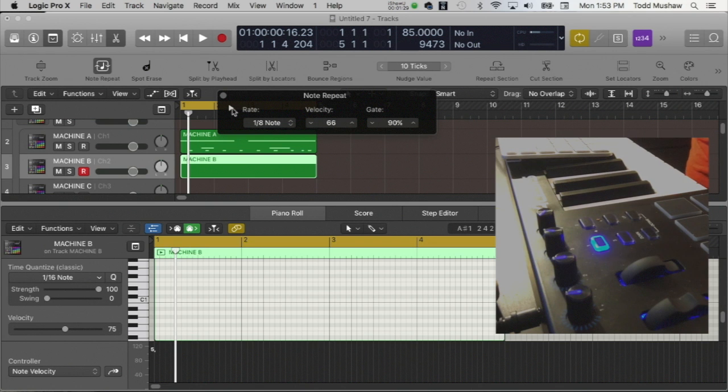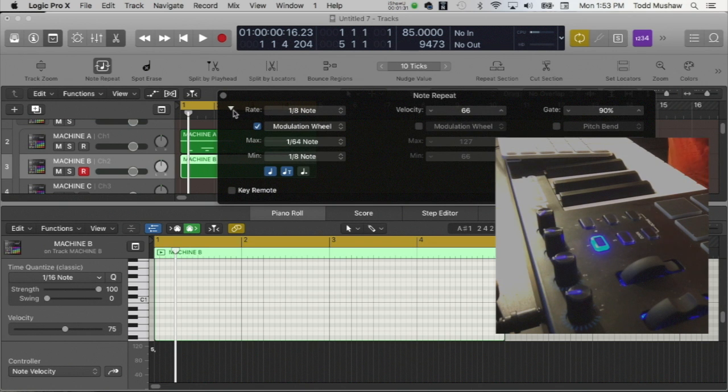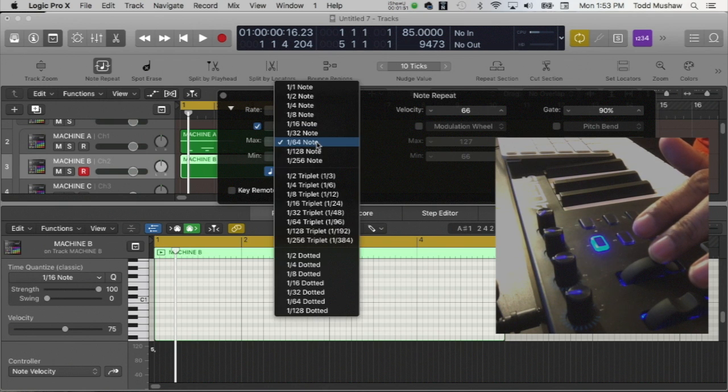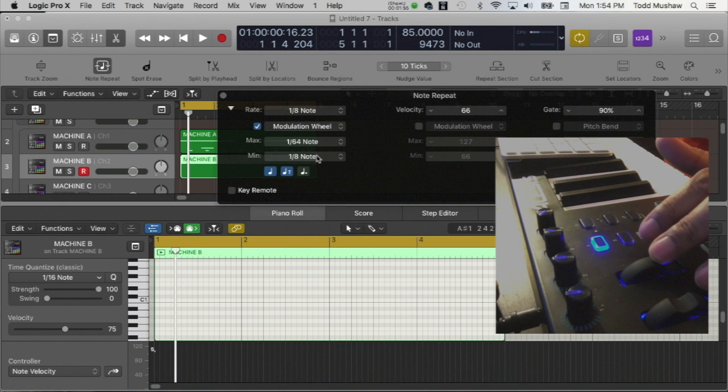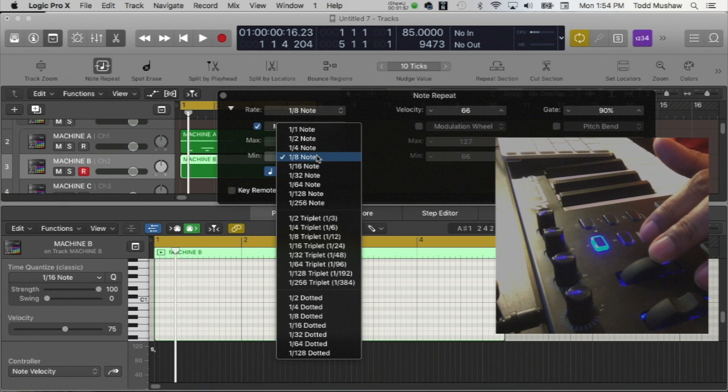So what do you got to do? You got to expand this window and some more parameters become available. I'm going to use the mod wheel to control the note value. So I want to click on the mod wheel option, and set my minimum and maximum values. I like to use 64th notes. You might like 128th. Just set it how you like it. My minimum value, I normally use eighth notes.